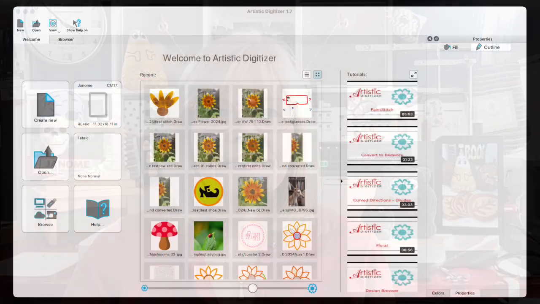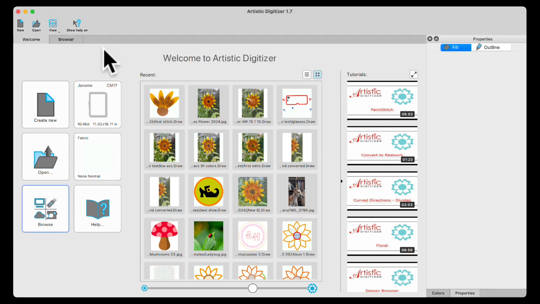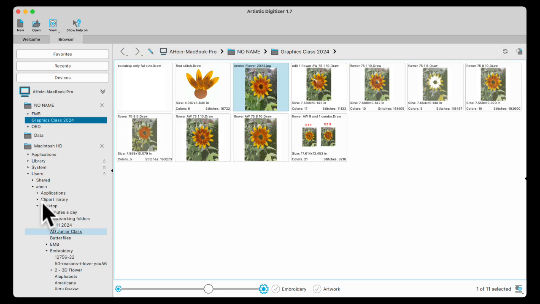Let me get a few things out of the way, and we will open the software. All right, here we are, and I'm going to go to my browse function. I have a USB stick open right here, and here's my class folder on it, with all the things in it so far. I did a few tracings of items and brought them in ahead of time to save us a little bit of time.